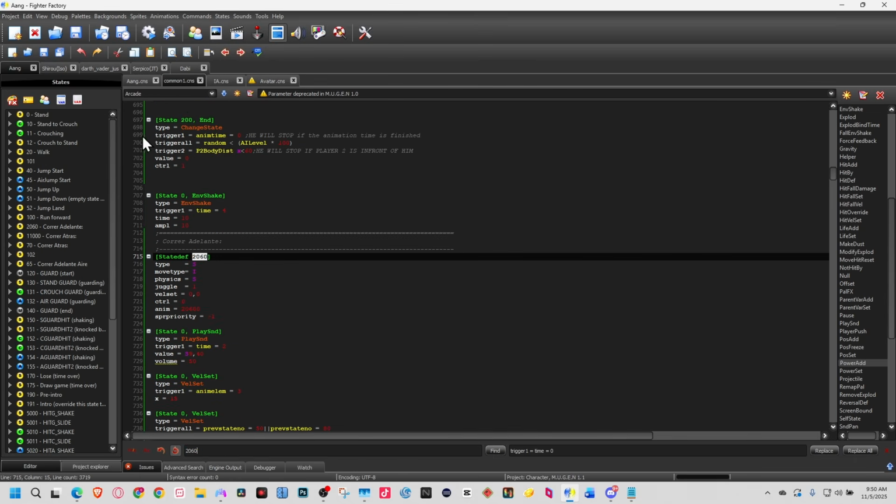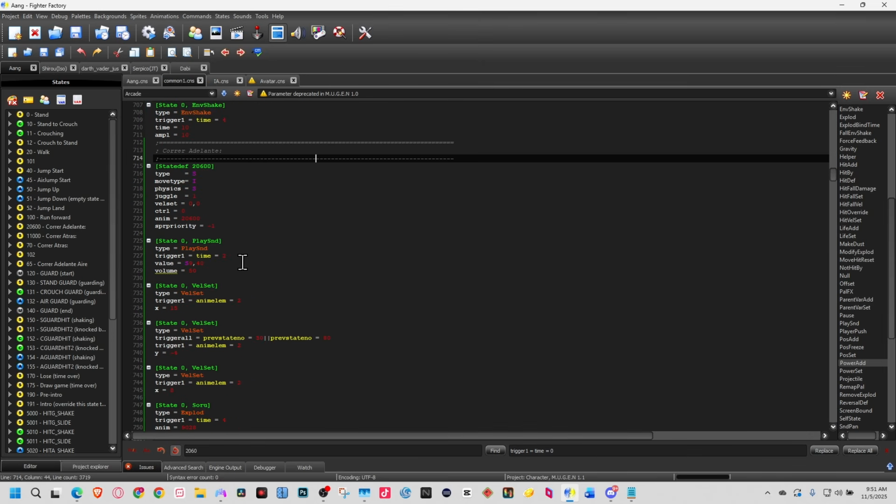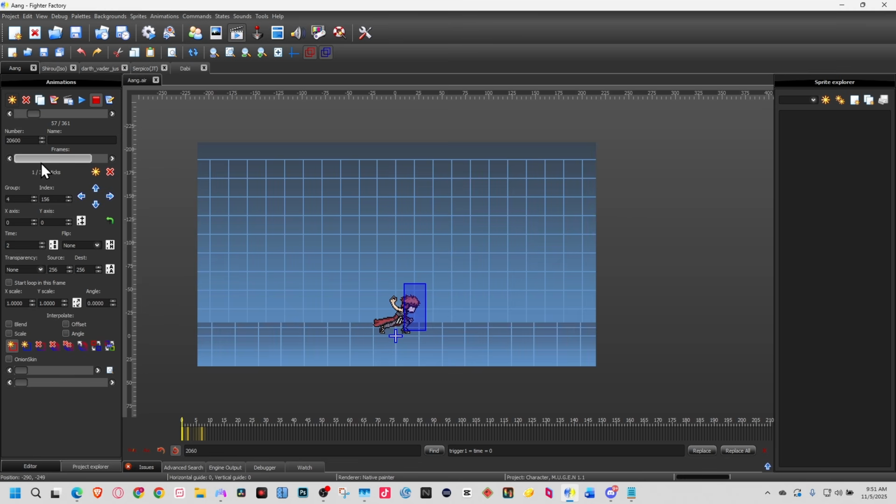Okay, so yeah, we can't reuse 2060. We're going to have to use 2600 because 2060 is already being used somewhere else, which is in its avatar state. 2600 is going to be the name of the run. That's going to also be the animation. So now we need to change these sprites to Aang, not Shiro, because we're copying a move over.